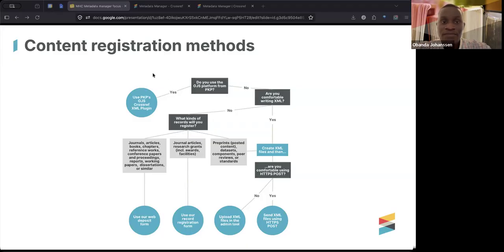We have different registration methods, on my screen down here. You can use our web deposit form. You can use our record registration form. You can upload XML files in the admin tool, or you can send XML files using HTTPS POST. But how do you know how to use these? For the purpose of today's meeting, I'm going to focus on the second tool here, which is our Metadata Manager, or our record registration form.